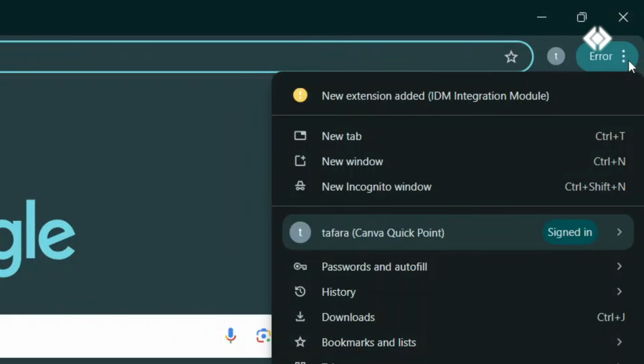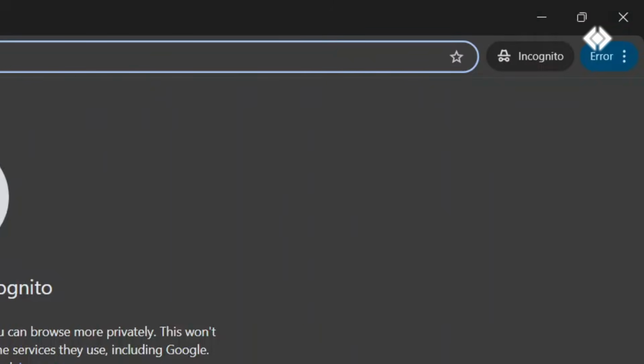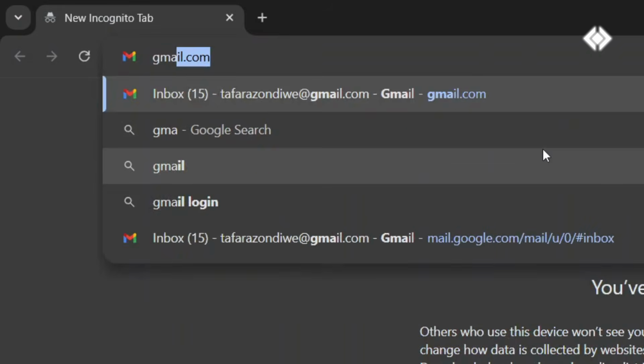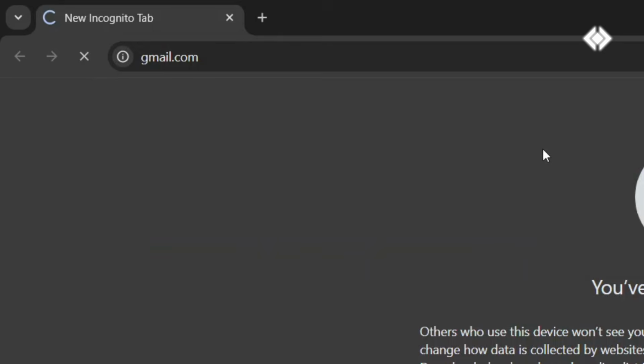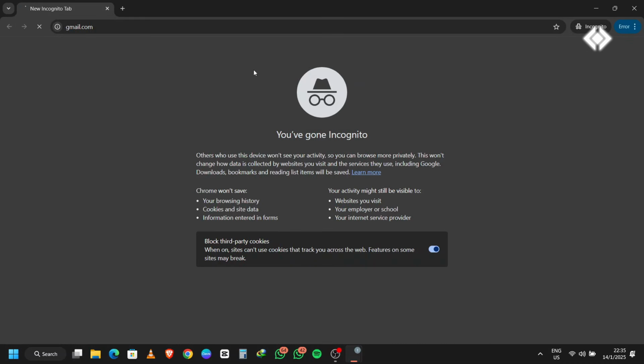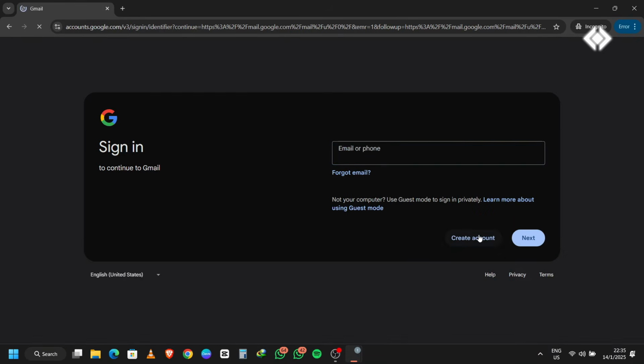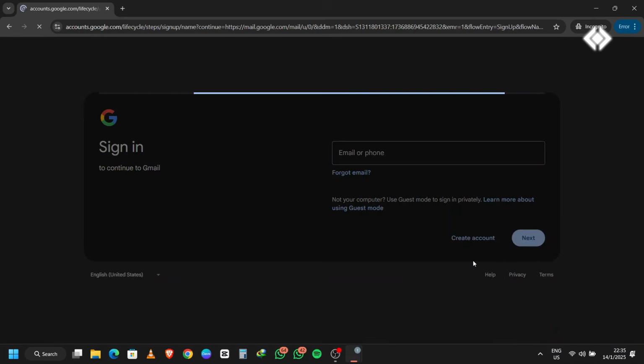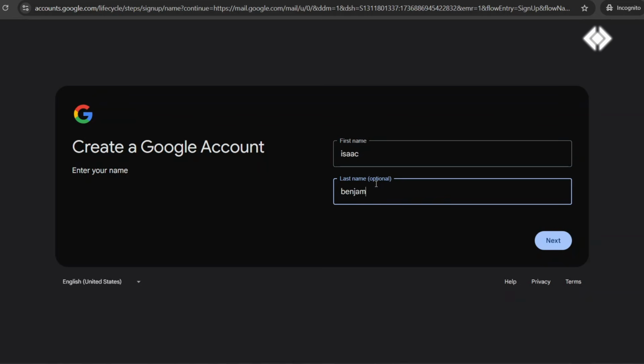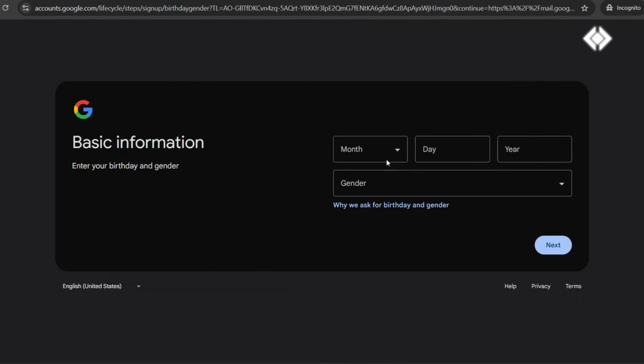Now, open a new Incognito tab in your browser and type gmail.com. Wait for the website to load completely. Once it's loaded, click on Create Account and select For My Personal Use. You'll be prompted to enter a name. Feel free to input any random first name and last name of your choice. After entering a name, click on Next.